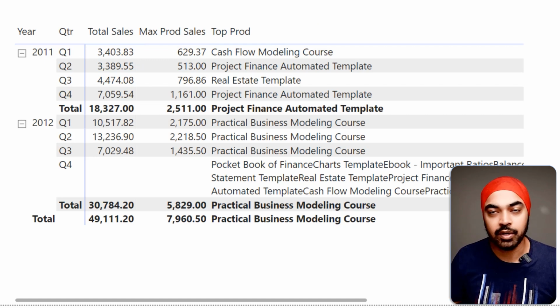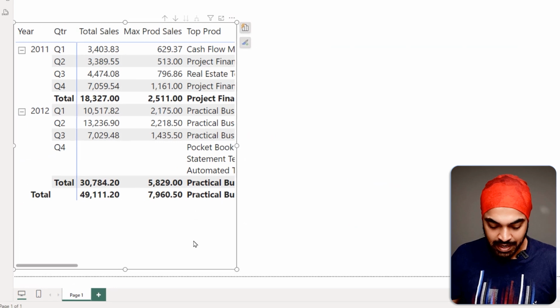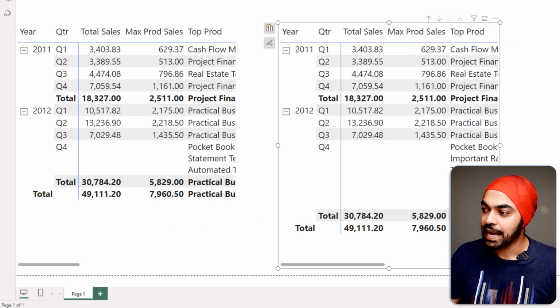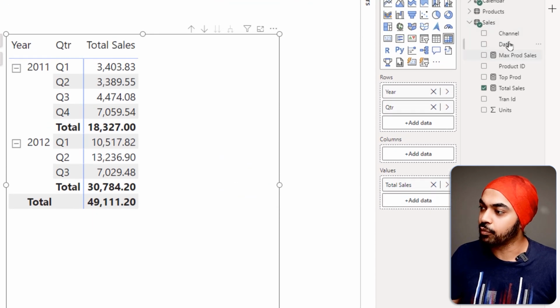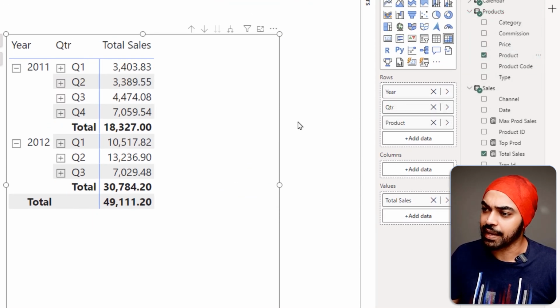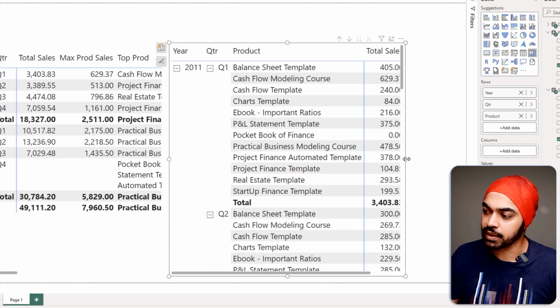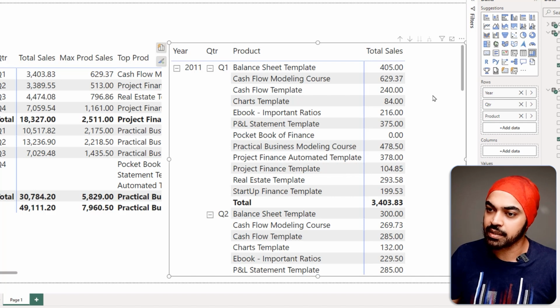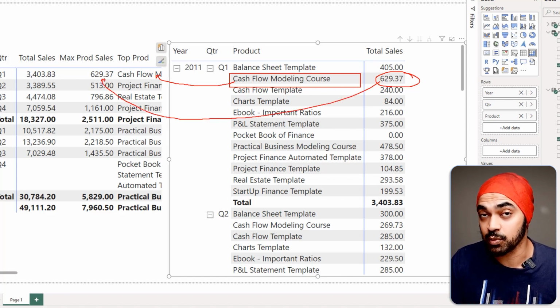Now, how do I know that is right? So what we can do is build a simple test right here. I can copy and paste this particular visual, and I will just add, let's say, the total sales right here, and I will also add the name of the product from the products table. So that is the name of the product, and that is added right here. If I expand that, now in quarter one, I'm taking a look at all the products. And the one product that got us $629 was Cash Flow Modeling Course, and those two things are also presented right here and presented right here. Seems like our visual is working just fine.